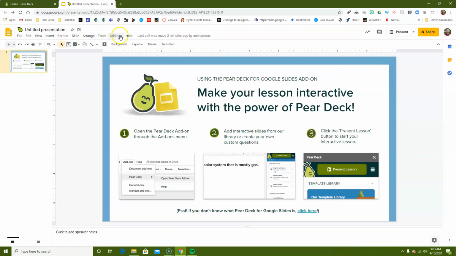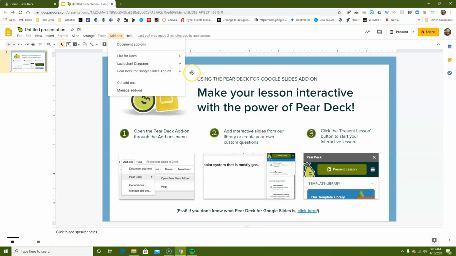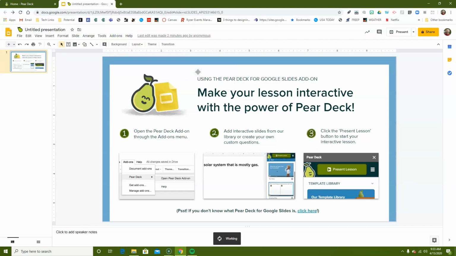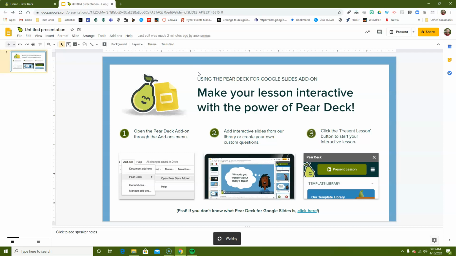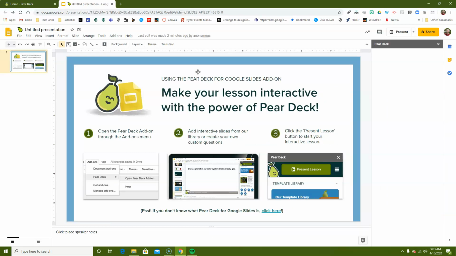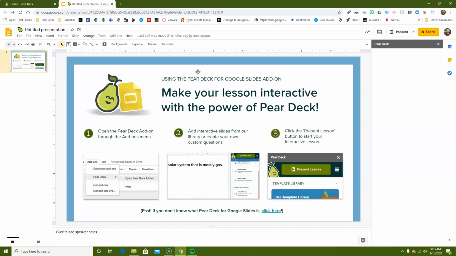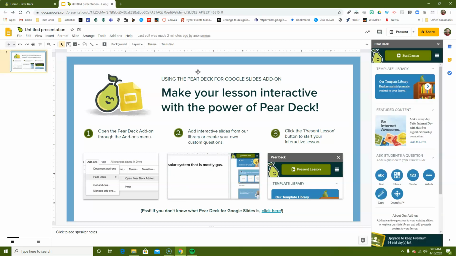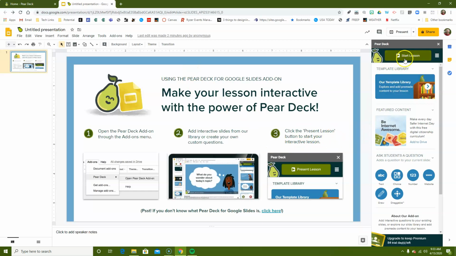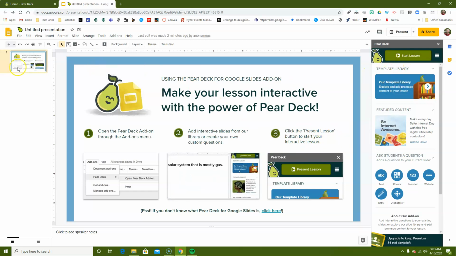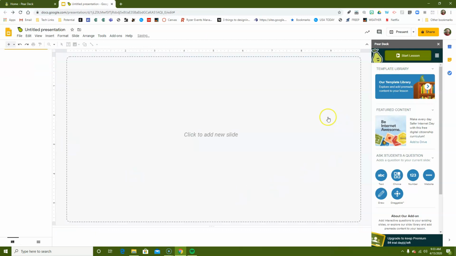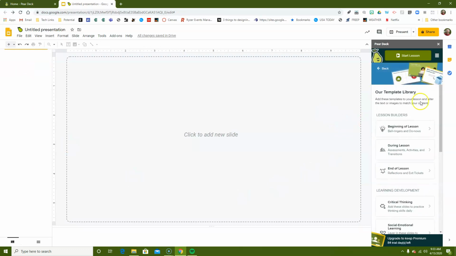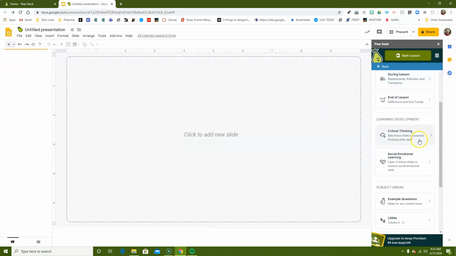And then when we go up to Pear Deck again and hit Open Pear Deck Add-ons, the Pear Deck sidebar will show up, and that will allow us to add interactive slides from the library, or to create custom questions. And once you've done that, then you can click on Start a Lesson, and that's really very simple. So I'm going to delete this slide, and then we're going to go into the template library. And I think the template library is one of the stronger parts of this.